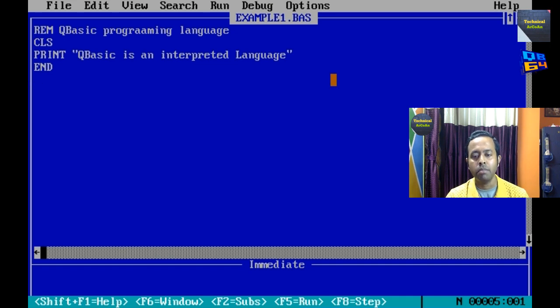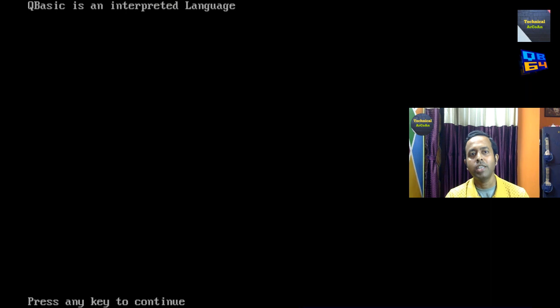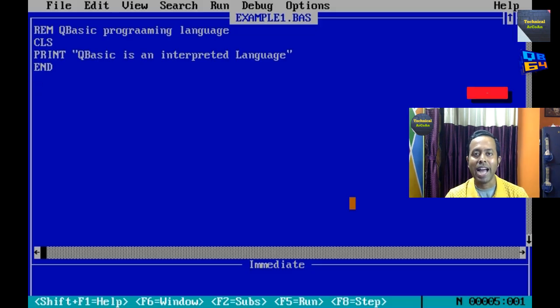Now we can run the program by pressing F5 on the keyboard. Just see whatever is written in our program as a print statement: QBasic is an interpreted language. Press any key, and we come back to our IDE. IDE means integrated development environment.